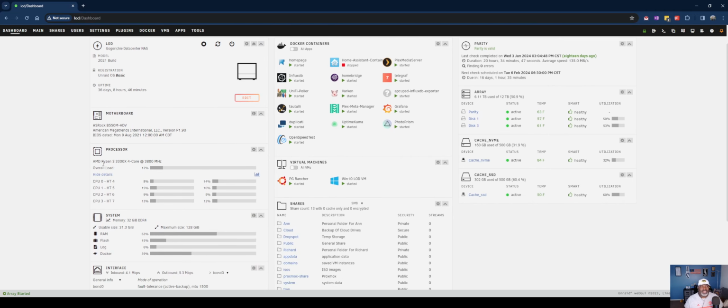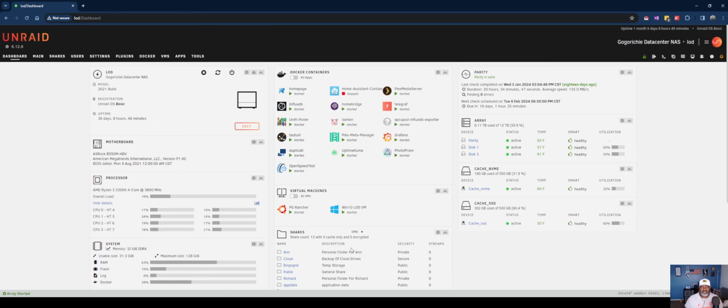Not the biggest processor out there, but perfect for my needs. Four cores. I'm running 32 gigabytes of RAM. I'm running about 12 terabytes of usable space out there. It's pretty good. I'm happy with it. I've got two different caching drives going on, about a terabyte of caching drive space, and I'm running some VMs on it.